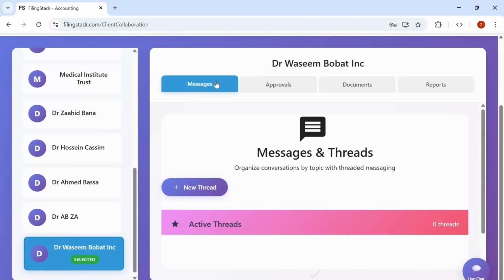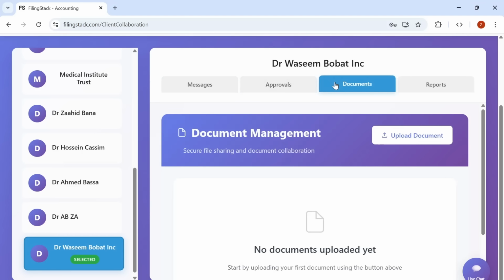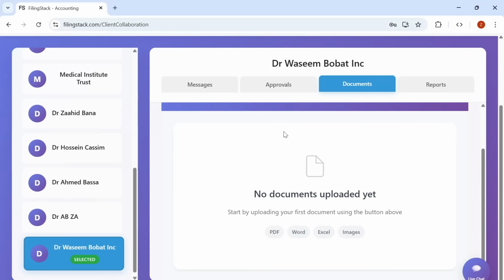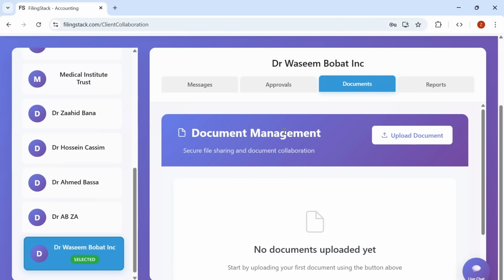And then there is also an option to send messages to the client directly from the messages tab. The client can also upload documents, or we can upload documents, for example invoices, on the documents tab.